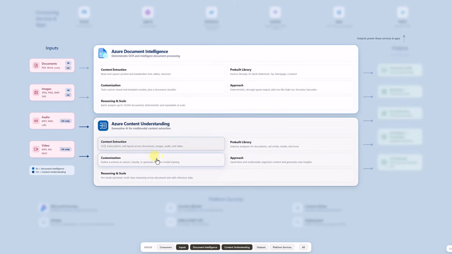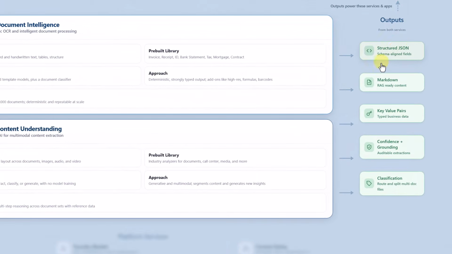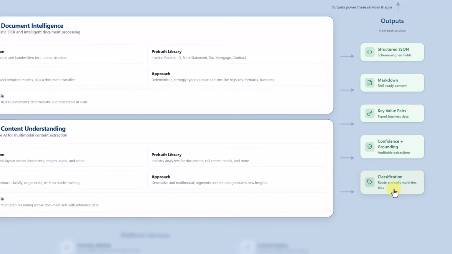So what do you do with the content, or how does the output look like? The output looks like a structured JSON. If you wanted markdown, key value pairs, you get a confidence and grounding score as well. You can also use classification. So basically upload a document and the classification model will route that document to a specific model that will extract the document based on that classification, based on that category of document.